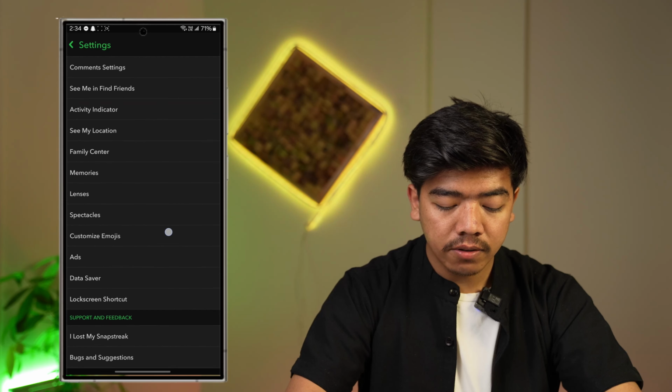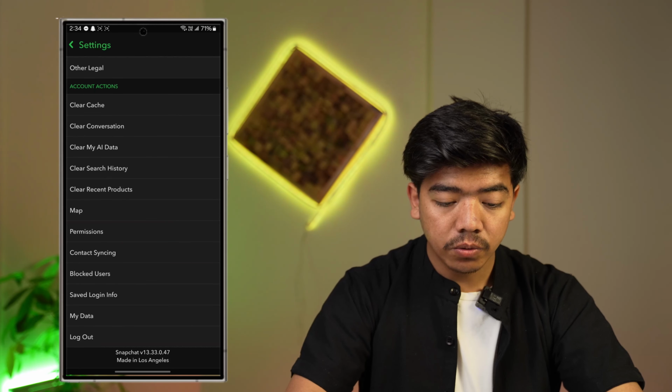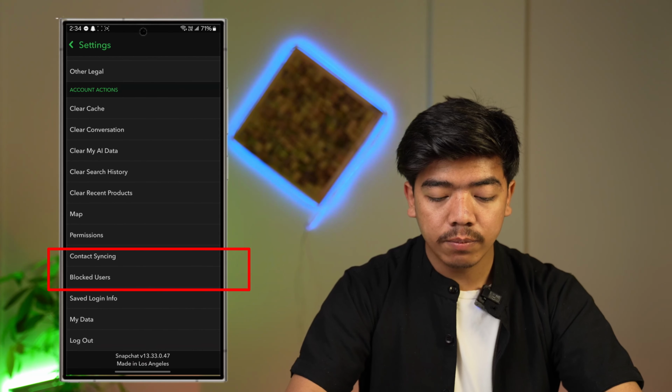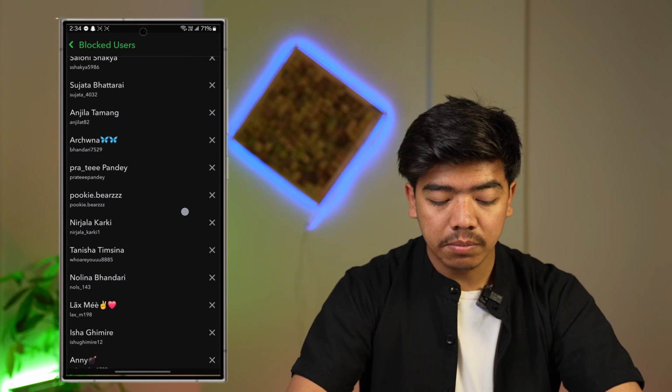Now if you scroll down here, you shall find the option that says blocked. So under account actions here towards the bottom, you can see the blocked users option. So you want to tap on it, and now you'll be able to see blocked users.